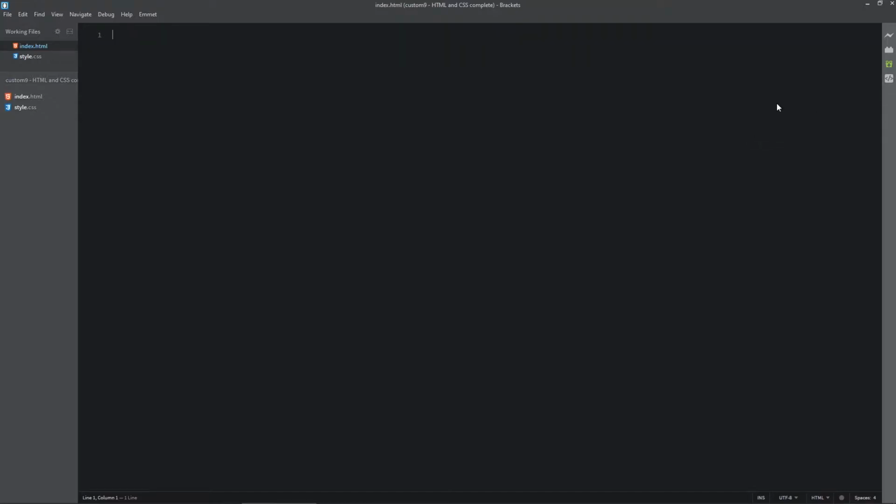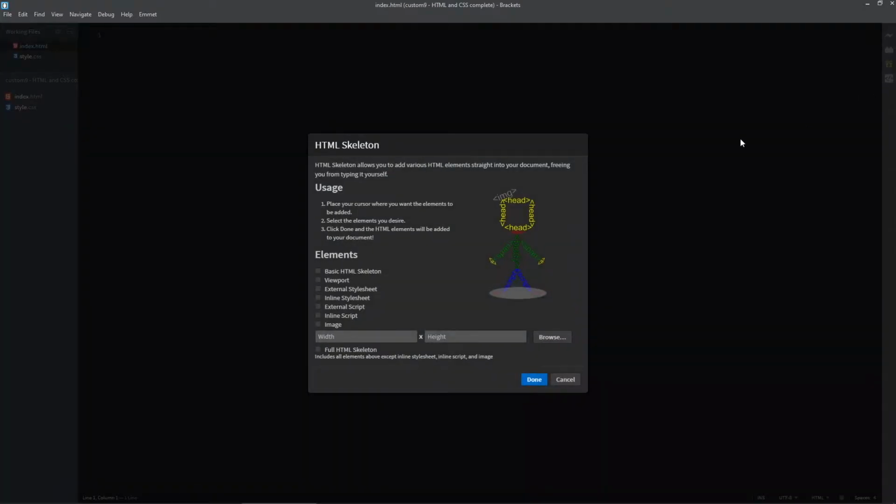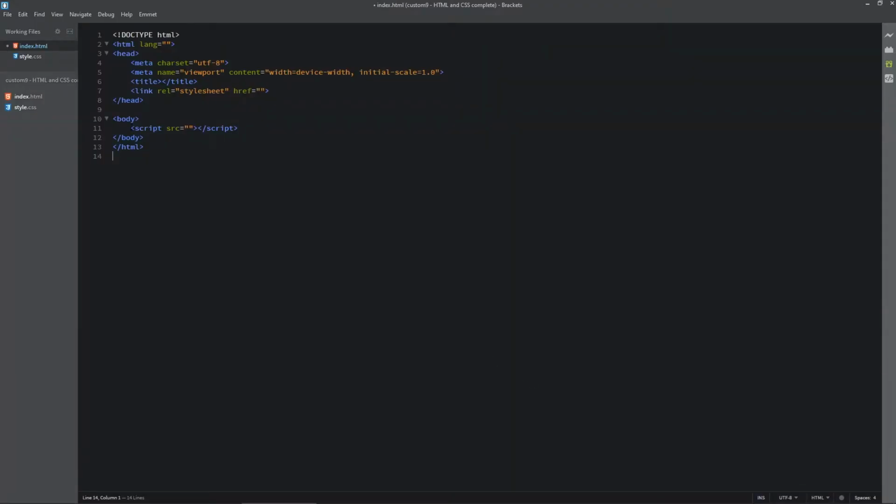In the previous video about Brackets, I didn't mention that Brackets has this nice lightning icon. This is the live preview, and when you click here, a new window will open in the Chrome browser and you can see your changes live. Now let's use the HTML skeleton. If you don't know how to install it, just watch my previous tutorial. Okay, follow my steps. Let's delete those scripts.